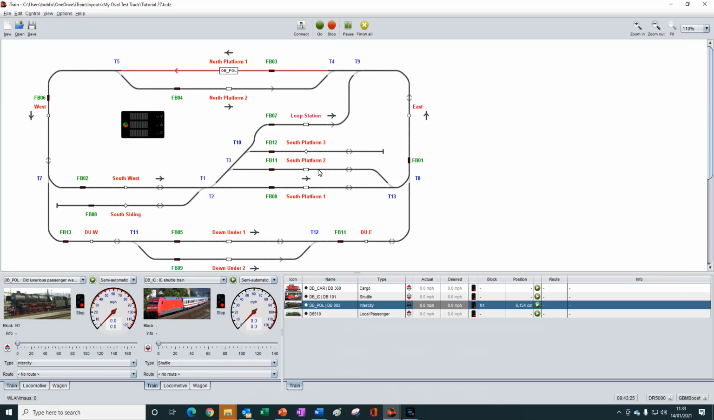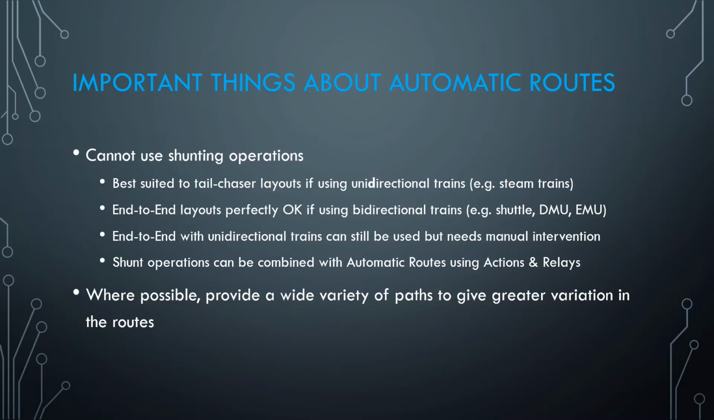The types of station that we create determine how automatic routing will use those stations based on the type of train that we're using and other factors which we will go into in later tutorials. But there's a couple of things that it is important to bear in mind about automatic routes. Firstly, it is not possible to perform shunt maneuvers in automatic routing. So if you're using unidirectional trains, by that I mean steam locos or modern era diesels pulling coaches or wagons.